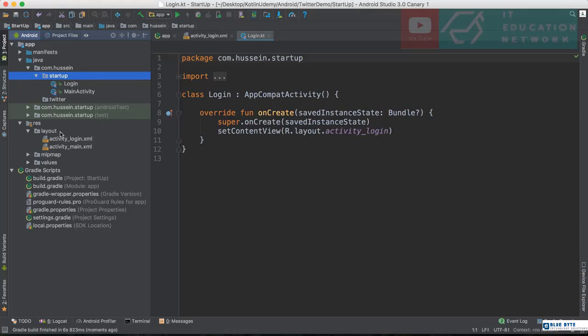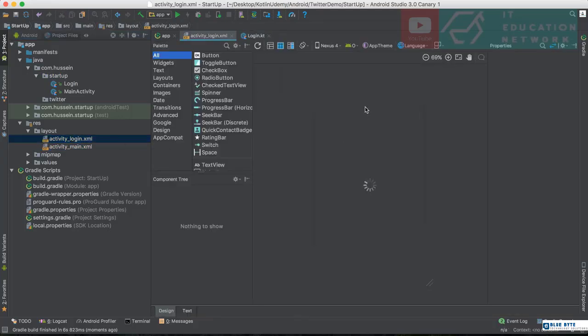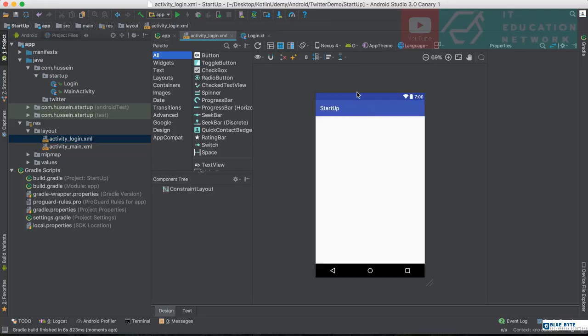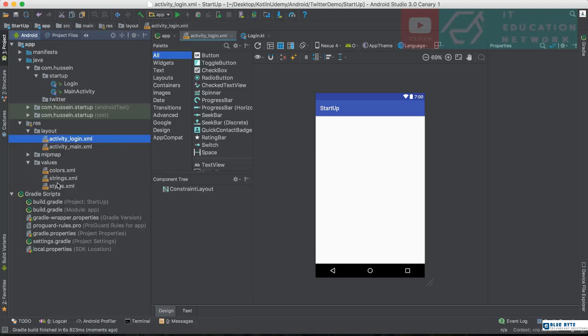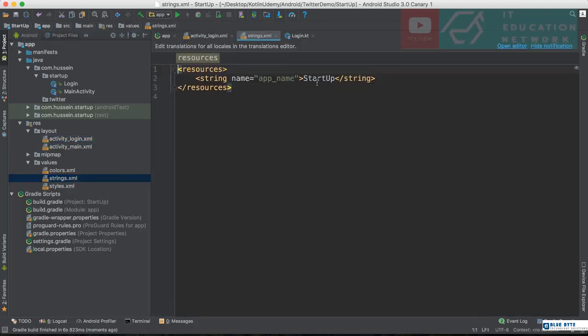So let's get started with designing the login page. What do you think we need in the login page? We said I'm asking for three pieces of information: username, password, and the image. But before that, let me change the application name for the design because I didn't like the name startup. I name it Twitter. Okay, this is my project.